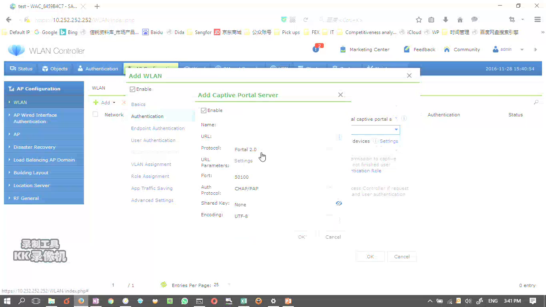By default we support Portal 2.0, the local Chinese standard captive portal server, and also Sundray's captive portal server or H3C. But if the customer has their own captive portal servers, we also support customizing for them. By the way, which kind of captive portal server protocol do you use in your market, or is there a standard for that?